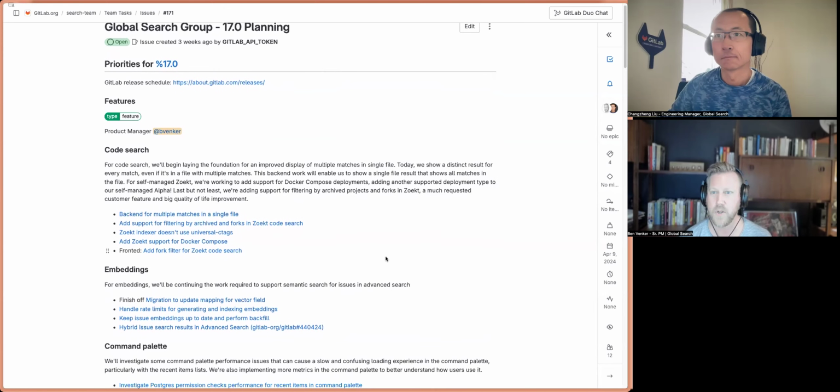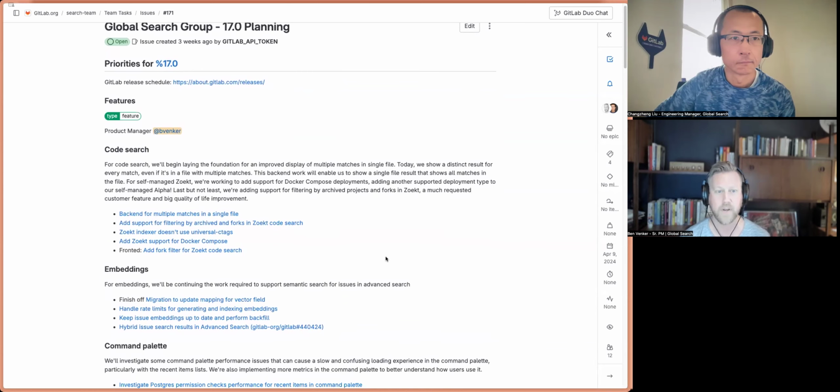Starting off with code search, we're going to be doing some exciting UI improvements, one of which is laying the foundation for improving the display of multiple matches in a single file. If you've used code search today, you'll maybe notice that if there are multiple matches for your search in a single file, they all show up in their own individual result. So we're going to start the backend work required to support showing a single file result match with multiple text matches in it, which will make a much better user experience for the Zoekt-backed code search. And it's an issue that many customers have requested for us to improve the UI and UX on. So really excited about that.